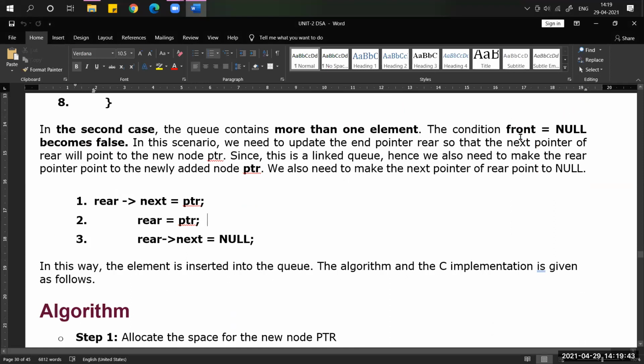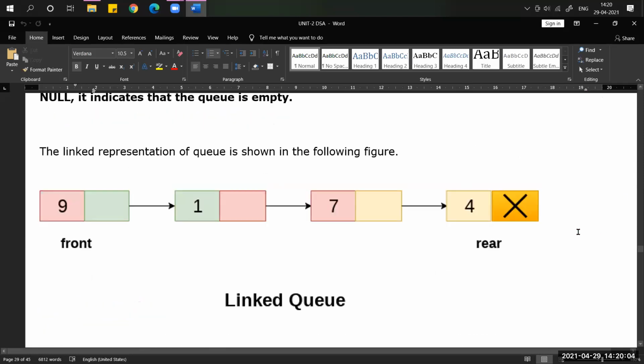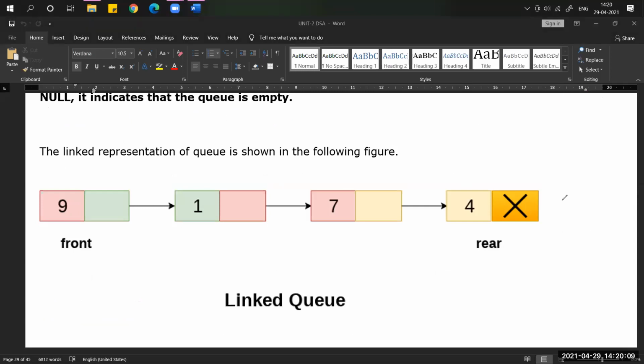If front has some address, it means some nodes are present. That's why front equal to null is false. False means some address is present in the front. At that time, how are you going to insert your new node? Look at this picture. Now I want to insert at the rear only, right? At the rear variable only, I can insert like this. Assume my new node address is 20.